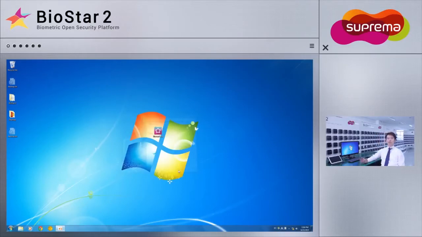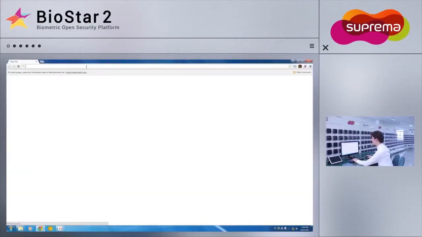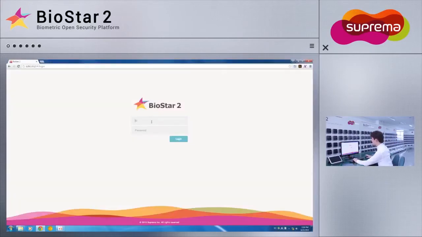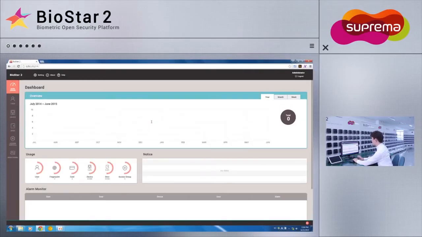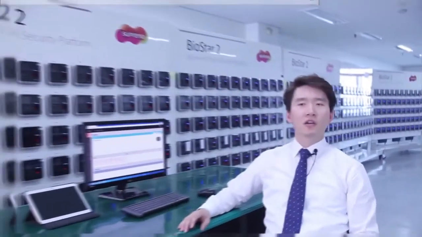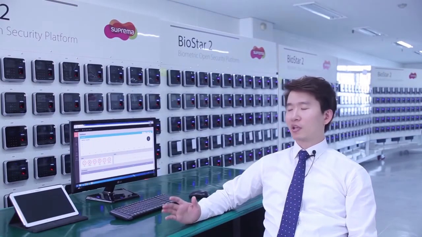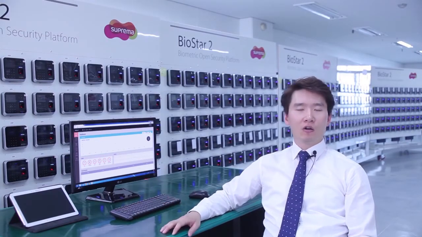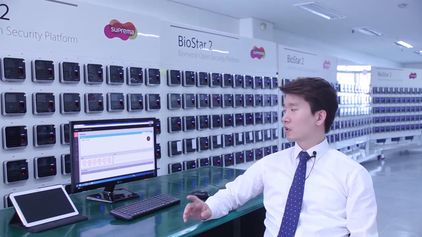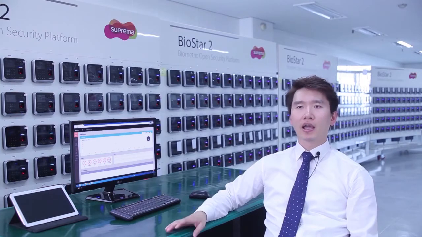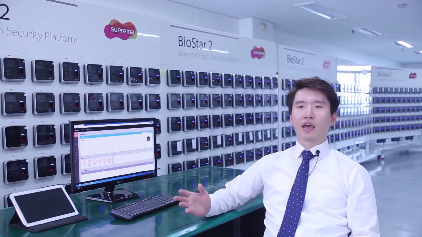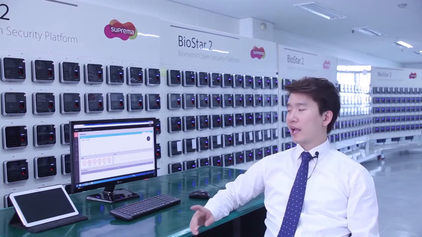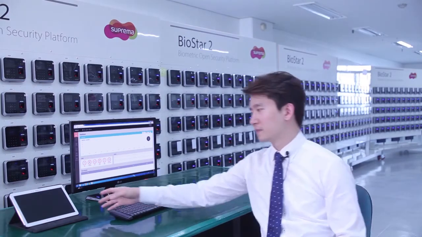Now that the installation has completed, I will access BioStar 2 on this computer to show that it has installed successfully. BioStar 2, being a web-based system, you can access through a web browser that is not restricted by device or operating system. Also, as a benefit of a web-based system, client software installation is not required and gives user true access freedom. And now, to show its freedom, we'll access BioStar 2 using this Android tablet.